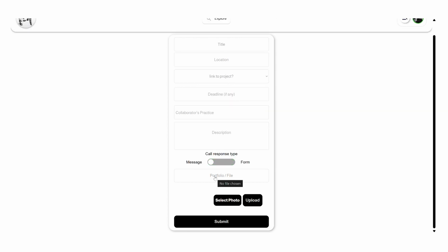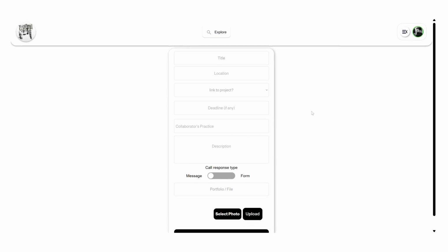And finally, you can attach files in PDF format and a cover photo to your open call. Clicking Submit will create and display your open call on your profile, as well as the pages of any other items it is linked to.